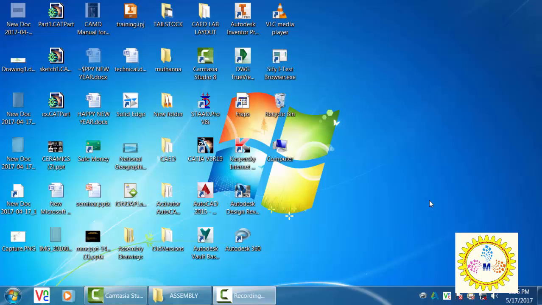So yesterday I gave a brief introduction about what parametric software and non-parametric software are. And today we will be moving to 3D part modeling. We are using a software called Autodesk Inventor Professional. In today's session, we will complete part modeling as well as assembly drawing of a screw jack model.